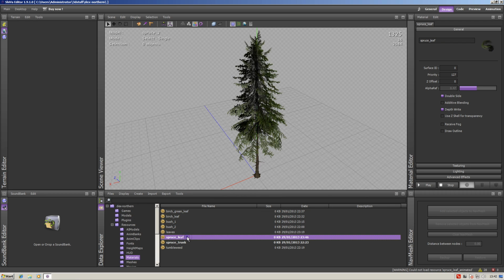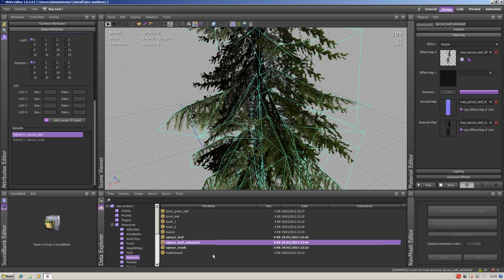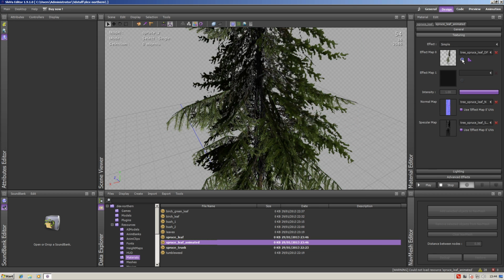Let us duplicate the leaf material first and rename it accordingly. The key to texture animation is the FX button under the Effect Map 0 slot. In order to make it work, make sure that both the normal and specular maps are following the diffuse map coordinates. Enable the texture mapping modifier.